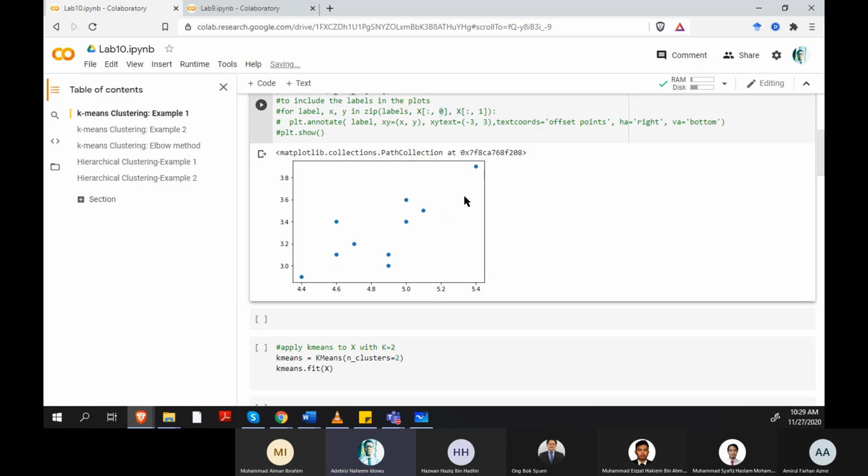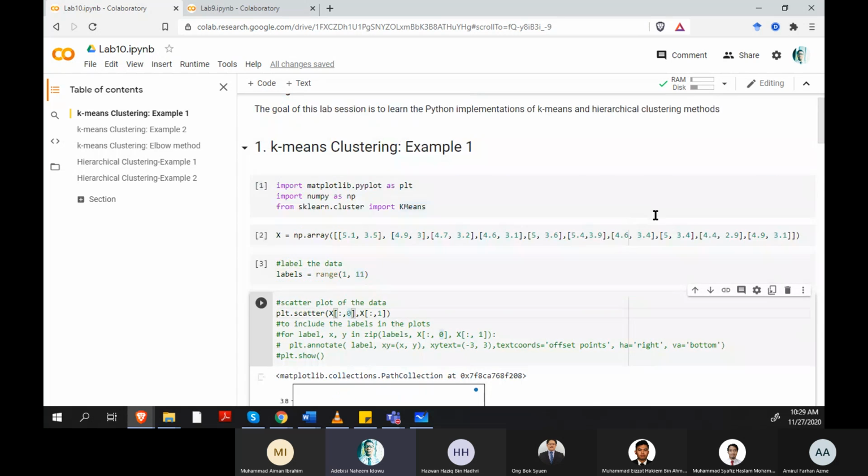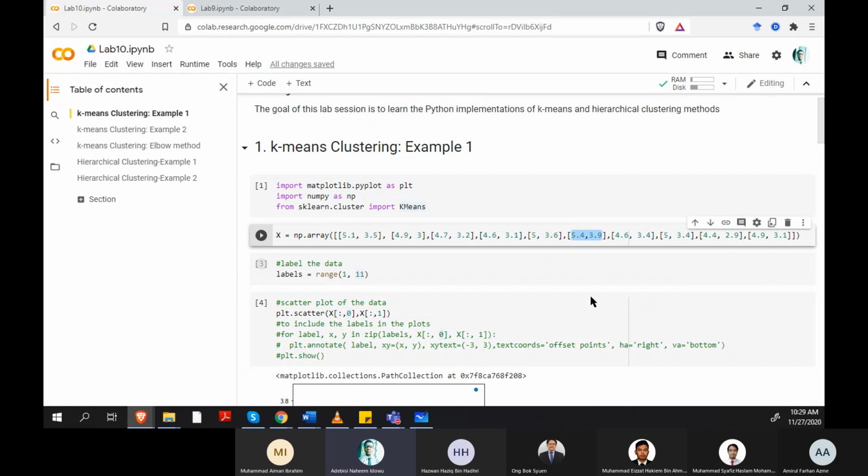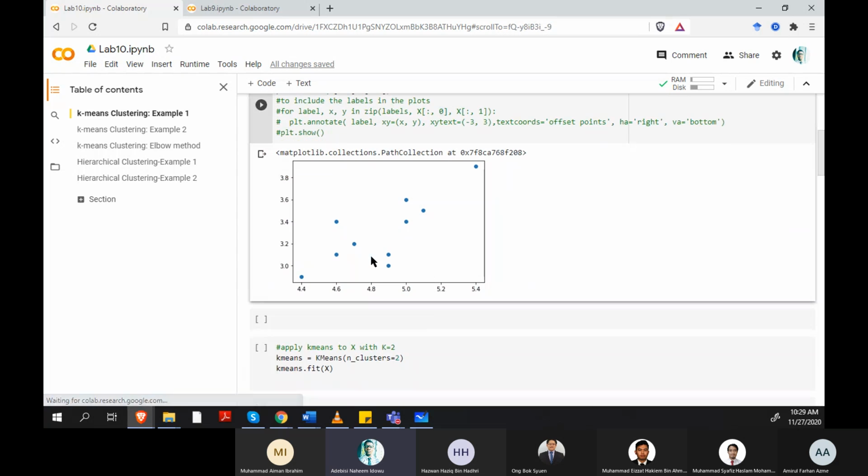Okay, the last one, which one is this? 5.4 and then 3.9. So let's look at that. I think this is 5.4 and 3.9. Okay, so basically we have all the 10 points. So that's what we are doing here.